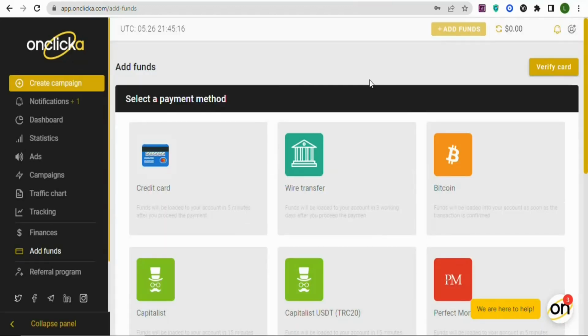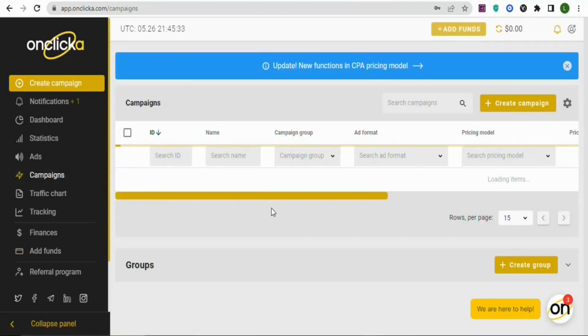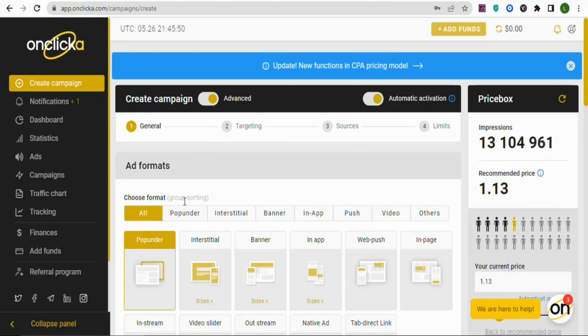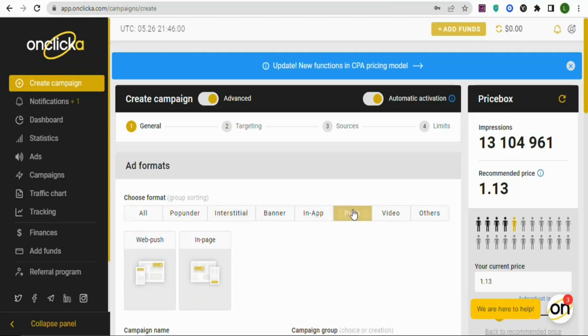Once you deposit money into your account, the next step is that you are going to begin running ads on this platform. To run ads, you are going to click right here, campaigns. Once you click on the campaigns, you have to create a campaign. That is simply you have to create an ad. So just click right here, create campaign. Once you click on create campaign, you are going to select your ad format. So you can see the different ad formats that you can select. In this case, I'm going to select push. So just click on that.